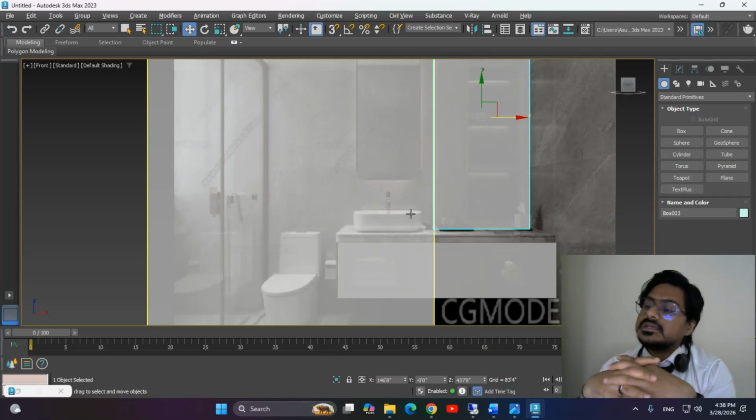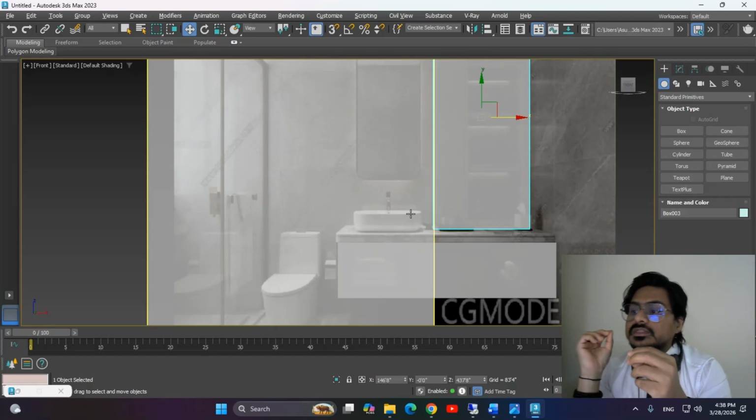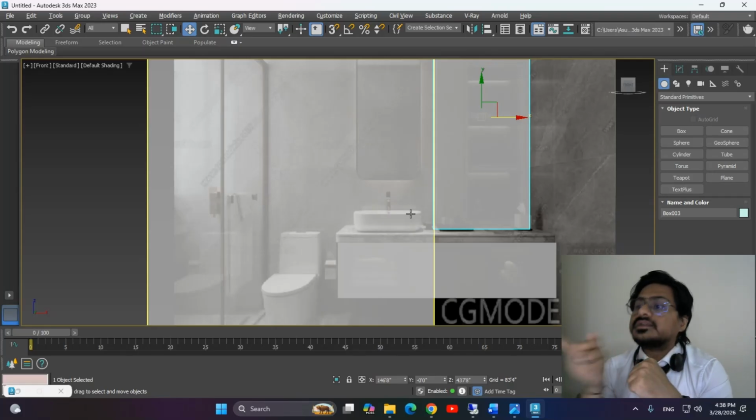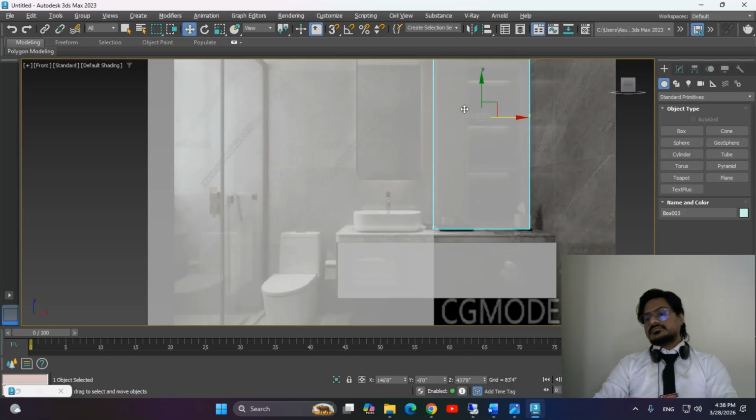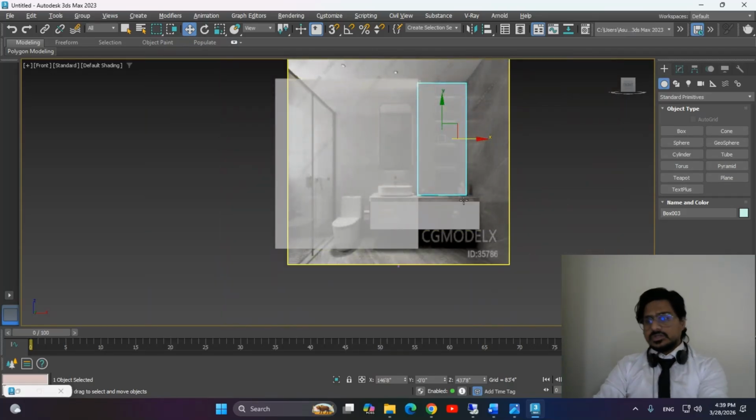That is the first thing. Second thing, you can control with the object if you are going to create it. The second step I'm going to show you. Okay, now let's say you are not comfortable doing the box thing, so delete this one.